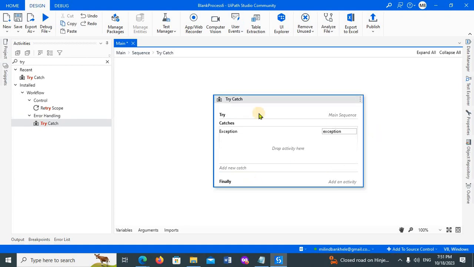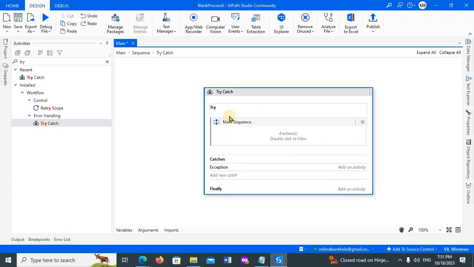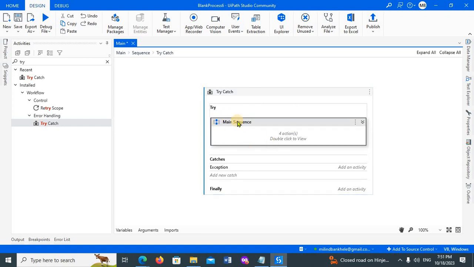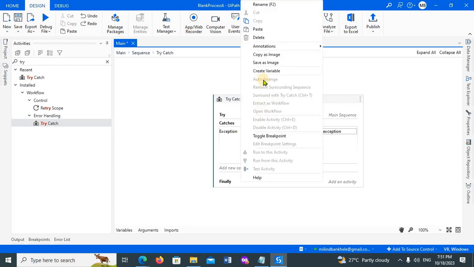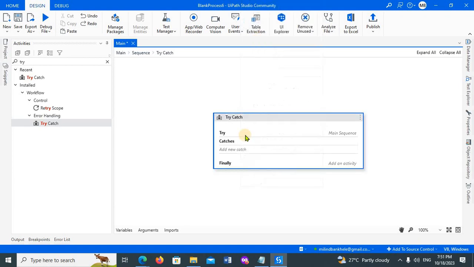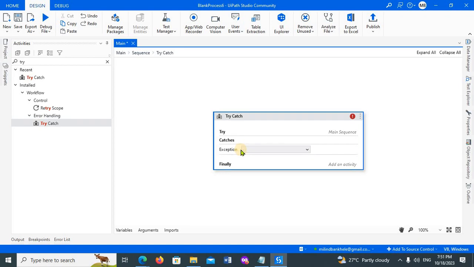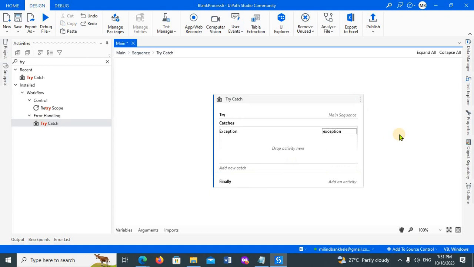Very simple, right? So here inside this try block I have put my whole code, my whole sequence, and inside the catches I have put system.exception. How I put it, I'll show you again. I'll just delete this. Okay, simple. I'll just click add new exception. Once I click there, this drop down list appears, and if you see, the system.exception class appears. So I simply click on this system.exception.